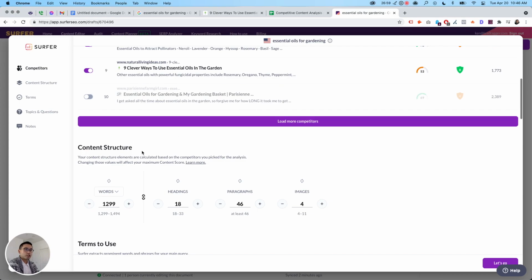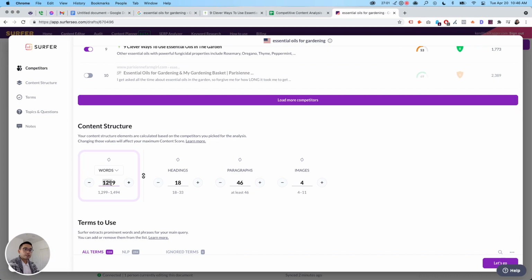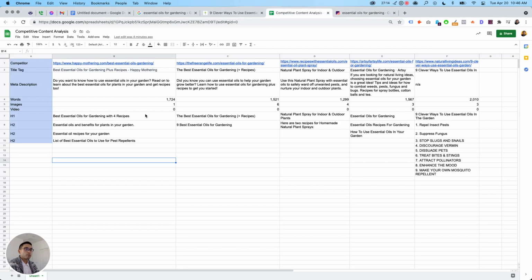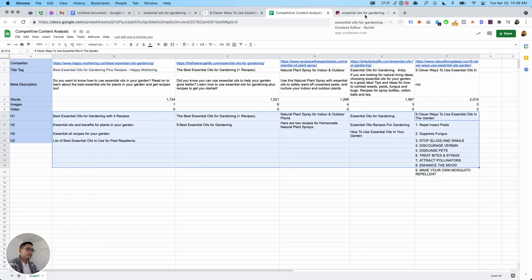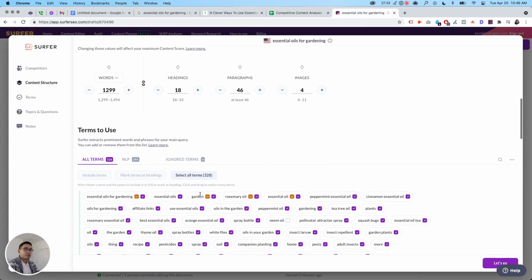Okay, so now the content structure. Immediately it tells you that you need to make at least 1,300 words. You need to have 18 headings, 46 paragraphs, and 4 images. All right, so if you look at our manual method, it kind of makes sense, right? You have 1,300 words, which reflects that you might need 4 images. Headings, there's a lot of ones that have a lot of headings, paragraphs as well, and then terms to use.